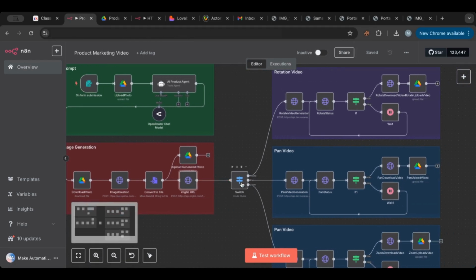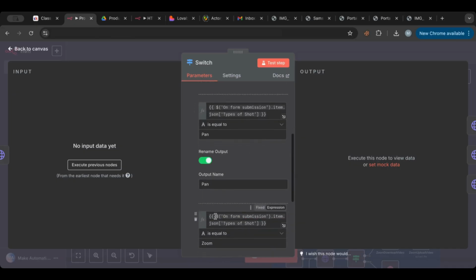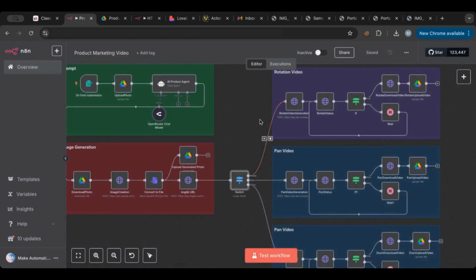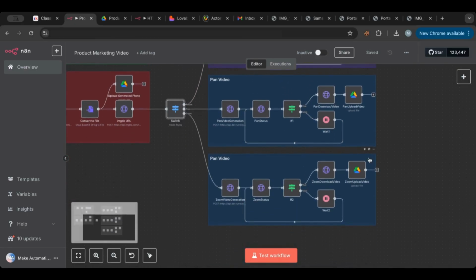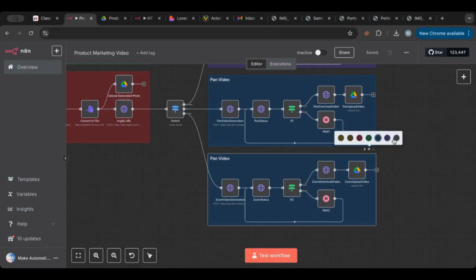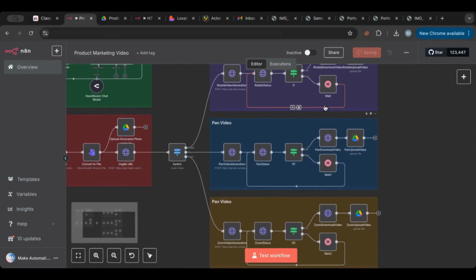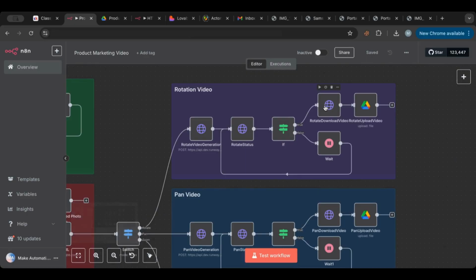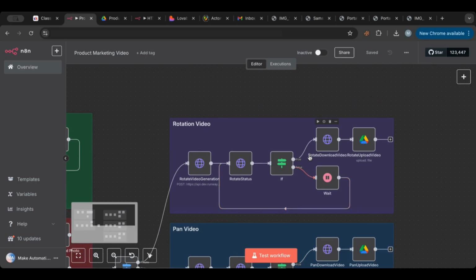So then we do the switch. The switch basically goes into the form submission and says, if the type of shot is rotate, go to this route. If it's pan, go to this route. And if it's zoom, go to this route. And then we have separate routes. Okay, let me change the color of this one. You know how I like to have good colors. So these are similar in terms of structure, but there's a prompt difference, okay?